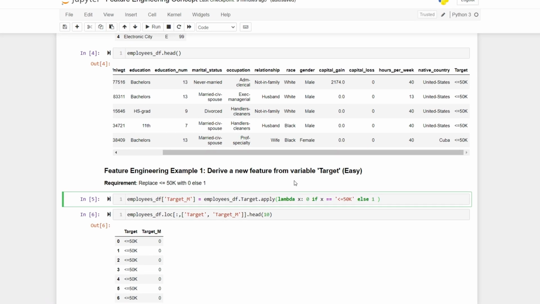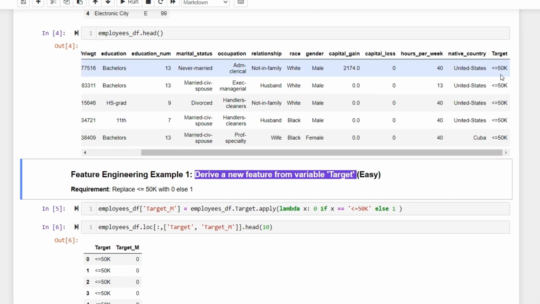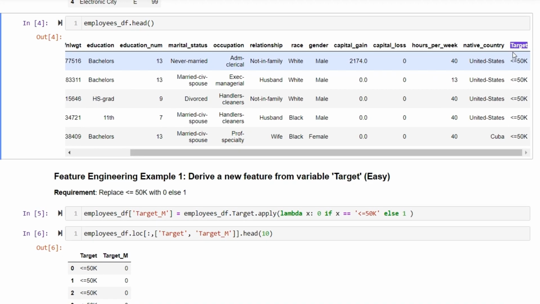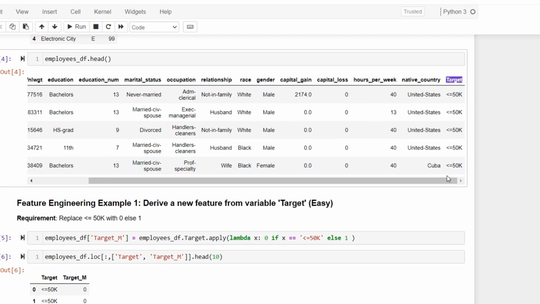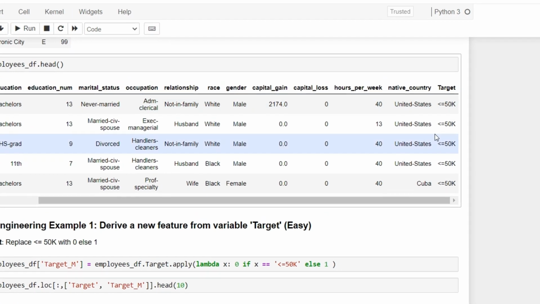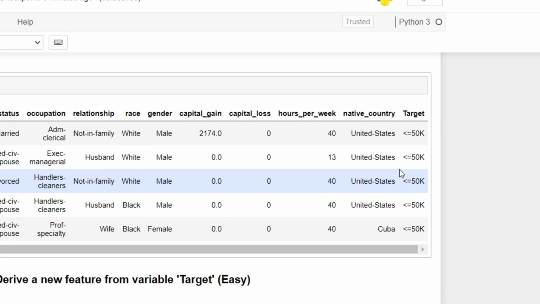Starting with the first one, we had to derive a new feature from the variable target. The target variable you can see here is a part of the employee data frame. This has two values, less than 50K and of course greater than 50K. So it's basically a binary variable.